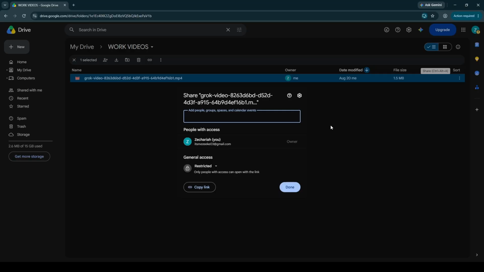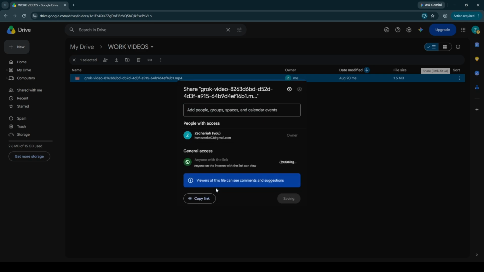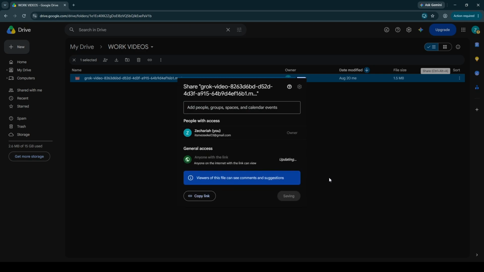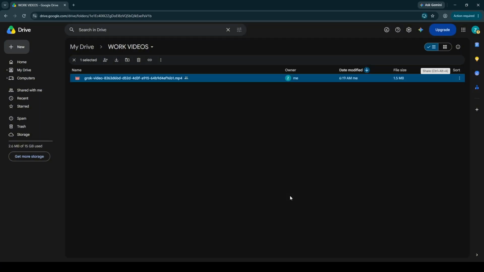A pop-up window will appear displaying the sharing settings for your video. By default, these settings are usually set to restricted, meaning only users you specify can view the video. To make your video more accessible, click on Restricted, and then select anyone with the link. This change allows anyone who has the link to view the video, significantly broadening its accessibility. Once you've made this change, click Done to save your new sharing settings.